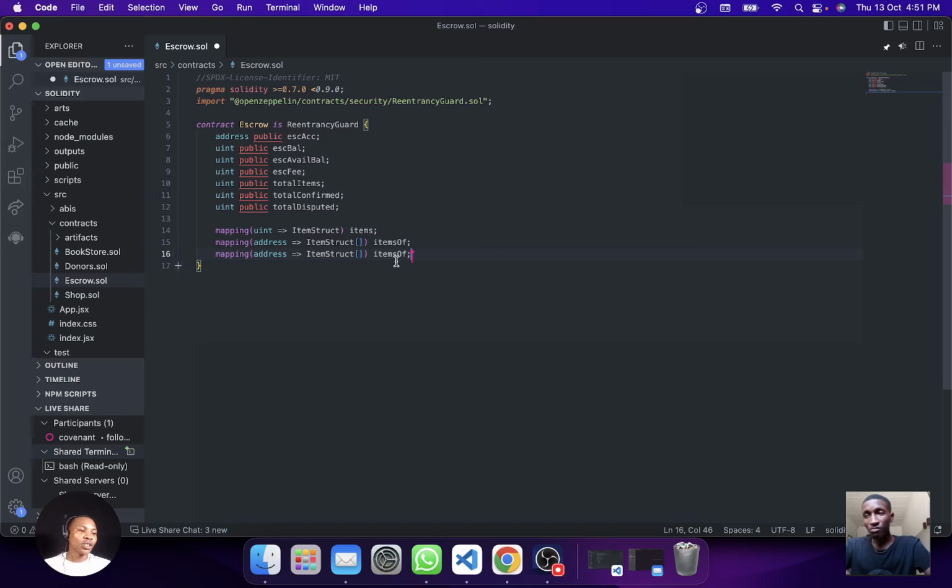So these are, let's say a buyer wants to place a request to buy an item from a seller. So by you placing that request, that item is going to be put inside of this mapping. That is what it means.